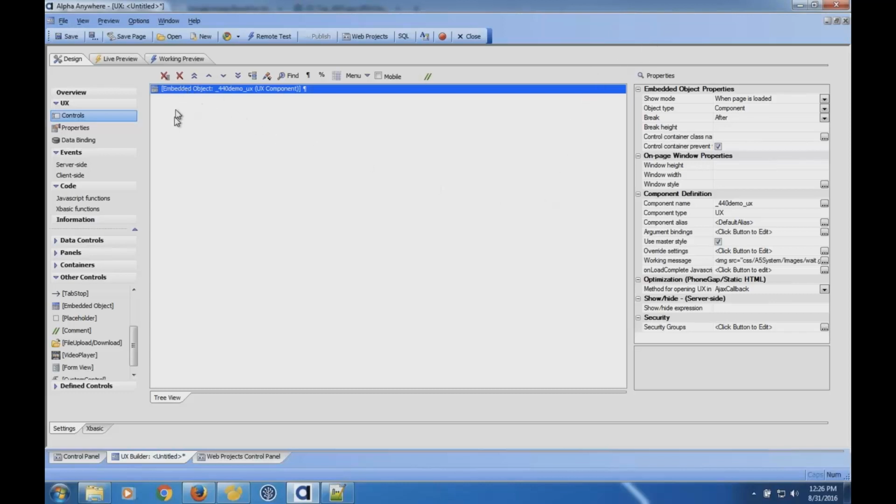Now, the important thing to realize when you do it this way is that when you embed an object into an existing UX, when it goes to the server, or when the UX is opened by the client, either the mobile web browser, there is a method for which it loads that embedded object into it. So think of it essentially as a parent with these child objects. And the default method is called AJAX callback.